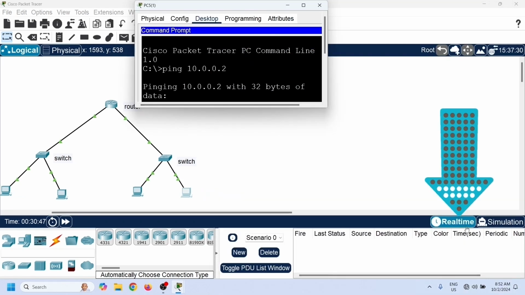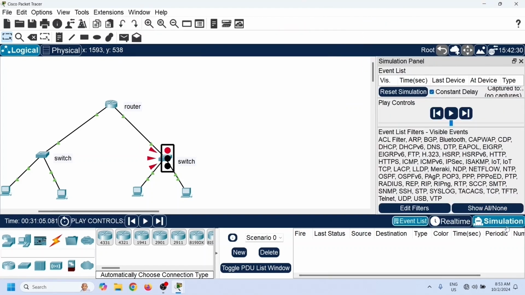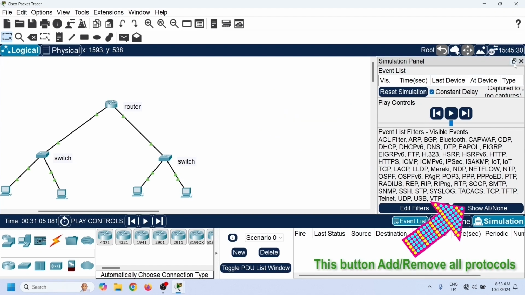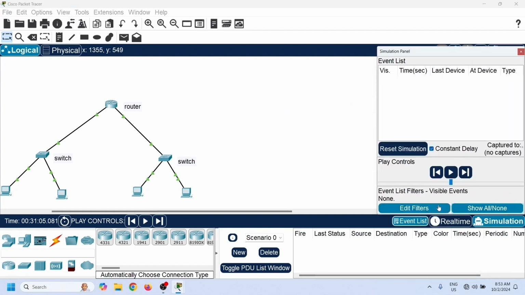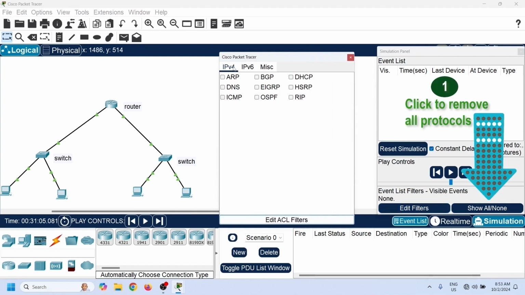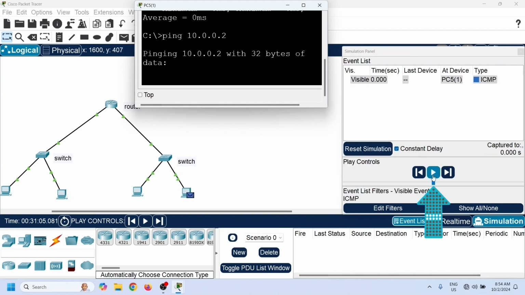By default, Packet Tracer works in real-time mode. In this mode, it simulates the actual data flow. In simulation mode, we can control the data flow. By default, it tracks many protocols and services. To view the data of a particular service, we must uncheck all other services and protocols. For example, if we want to see the data of the ping command, we will uncheck all protocols and services and then check only the ICMP protocol in the IPv4 section. Now let's start the event tracking.